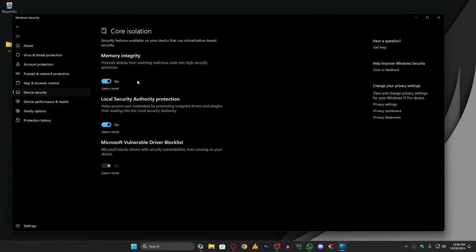Actually, in my opinion, according to my experience, this memory integrity works with your UEFI and TPM security. So in case you don't have any requirement like TPM or secure boot, then you don't need to enable this one. You can disable this one. It will work fine for you on Windows 10 Pro.